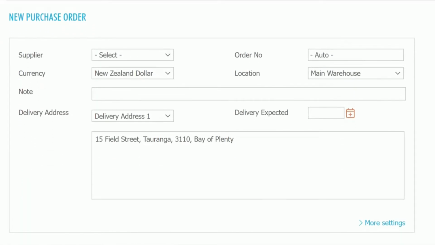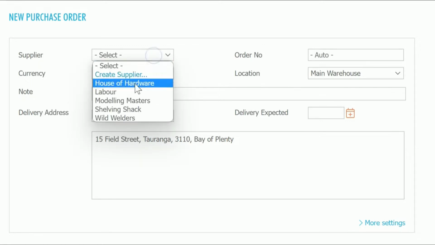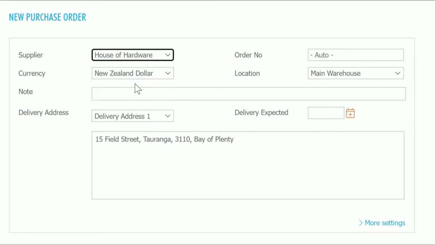Head to the Sales and Purchases tab and click on New Order. First, select the supplier that you're ordering from. Then, choose which location you want the stock to be received into. You can also add an expected delivery date.